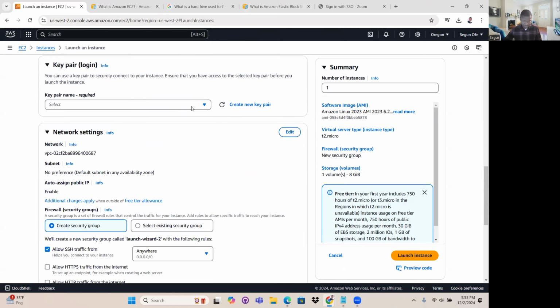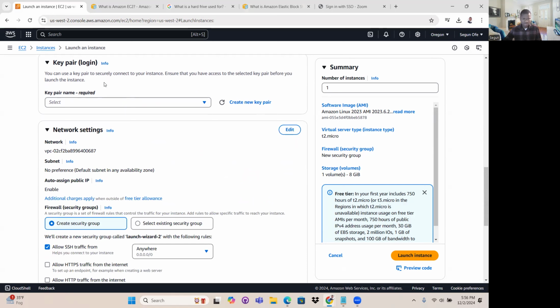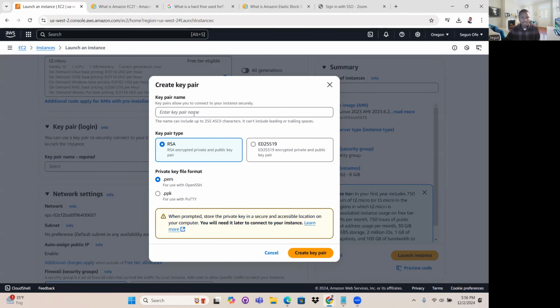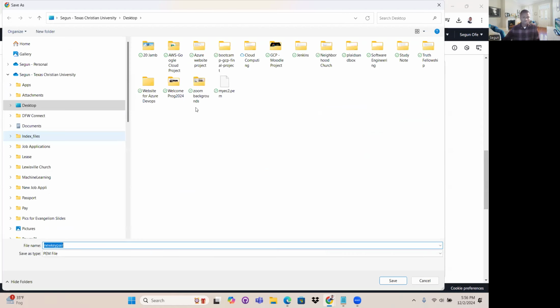For the key pair, this is basically used for you to securely connect to your instance. So let me create a new key pair here. I'll call it new key pair, and then I'll create the key and save it here.